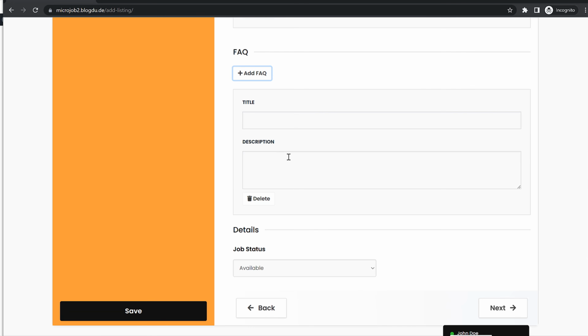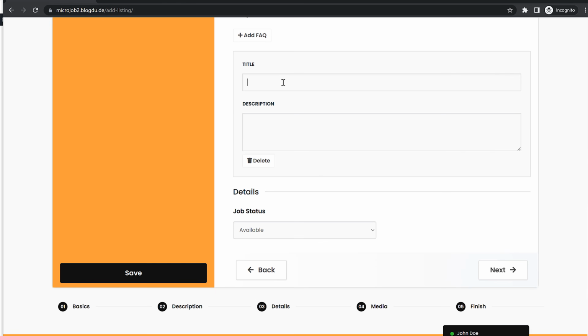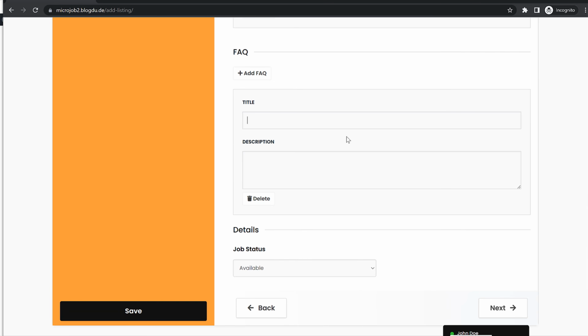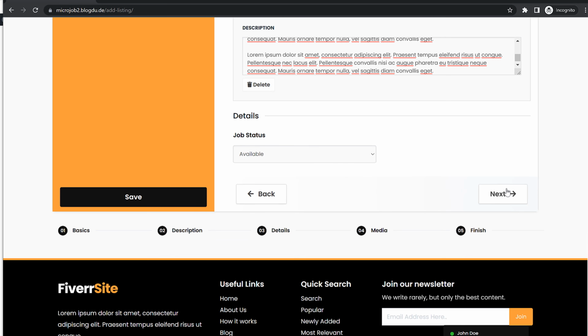Now facts, frequently asked questions. What all questions do you think people will have related to your job? You can add those questions in advance. Like, what happens if I did not deliver the job in the selected time frame? So you can add that question, and after that you can add your answer, whatever your answer is. So I'll add a dummy question and answer. Job status should be available.